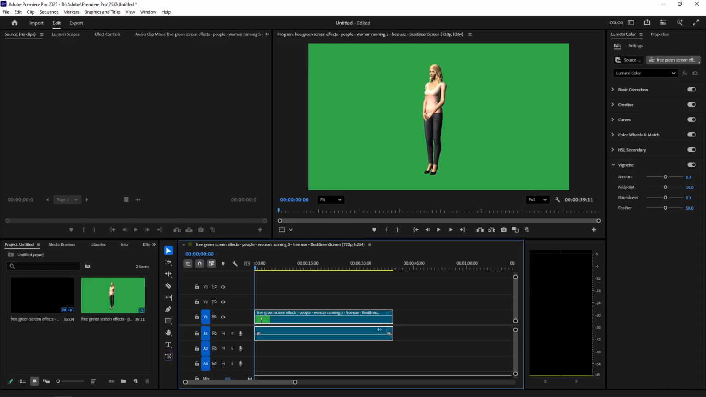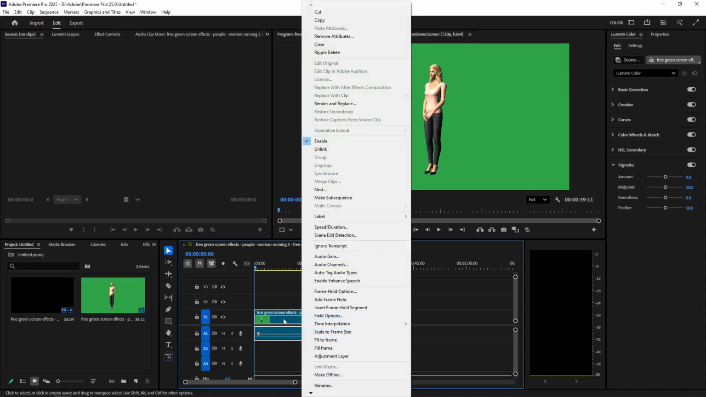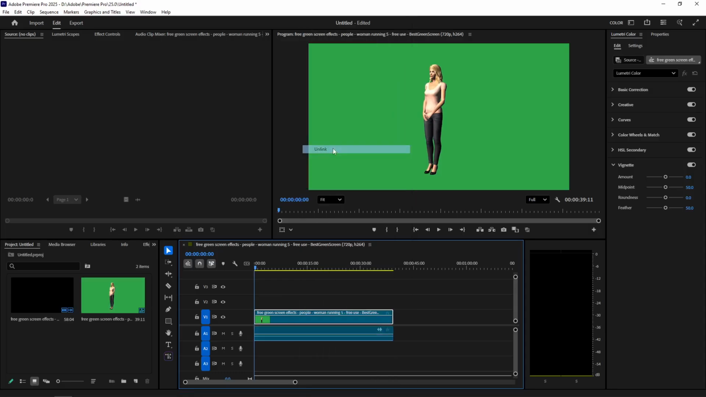Now that your clip is sitting on the timeline, move on to right-clicking it. This action will open a menu with various options. Among those, you'll find one called Unlink. Selecting Unlink magically separates your audio track from your video track.